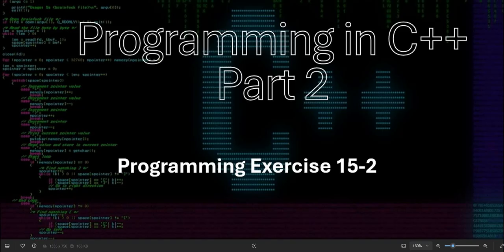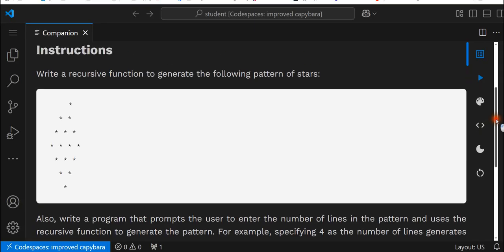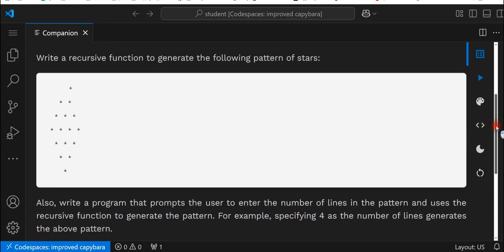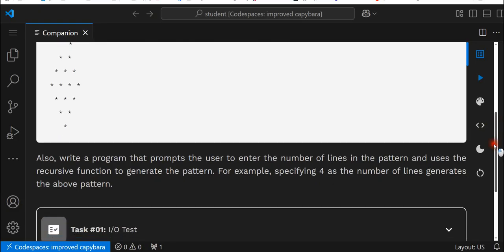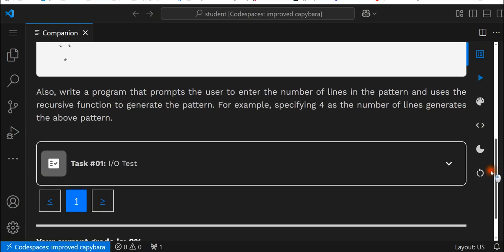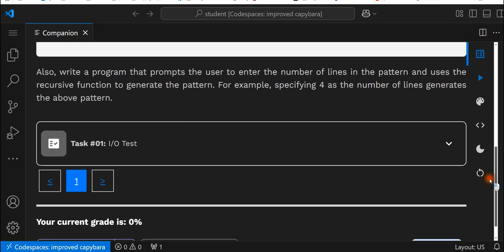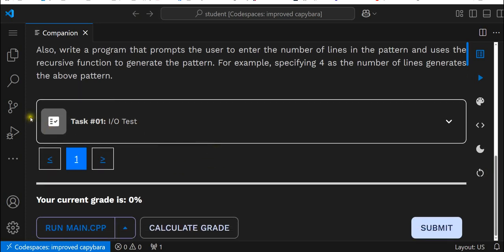Alright, welcome back. Let's look at our instructions. This time we're going to write a recursive function to generate the following pattern of stars. So we're going to do that somewhat diamond. Also write a program that prompts the user to enter the number of lines in the pattern and uses the recursive function to generate the pattern. For example, specifying 4 as the number of lines generates the above pattern. Task 01, input output test, just like the other one.